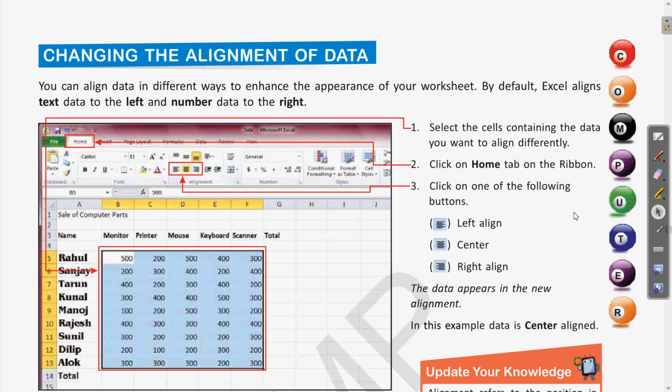If we want to change the alignment, we have left, center and right alignment. You can notice that these are the options appearing in the ribbon area, the alignment section. Now see how to change this alignment. First step is to select the data where you have entered the values. After selecting the cells, click on the Home tab in the ribbon, then click on one of the following buttons: left alignment, center alignment or right alignment.